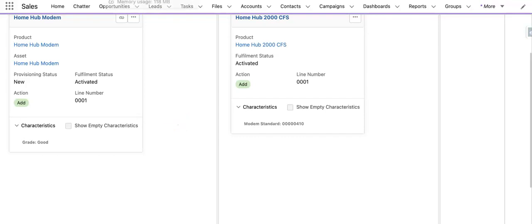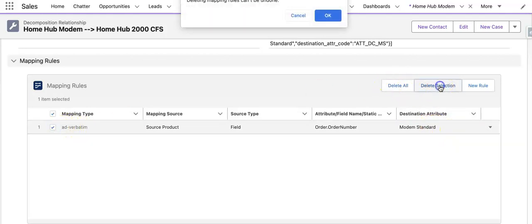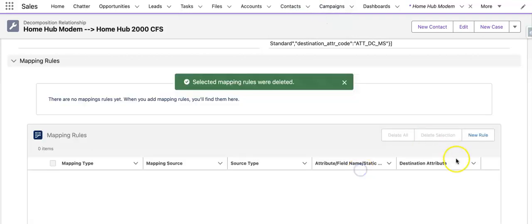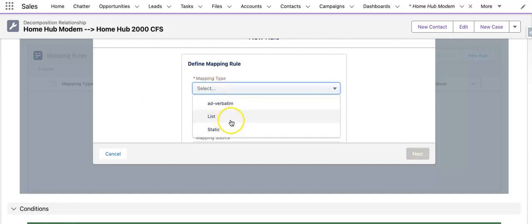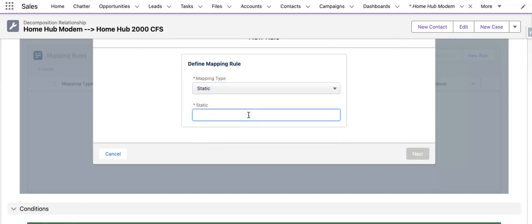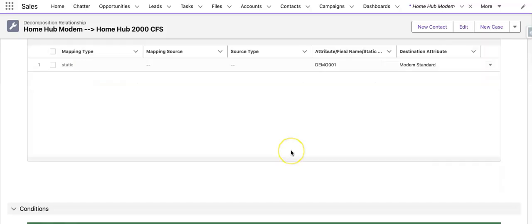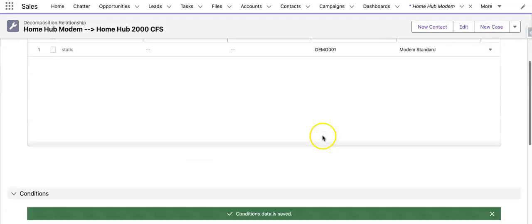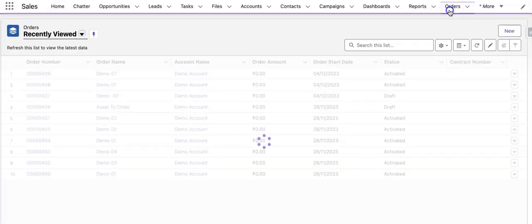So this is the way we can change the field. Now I will delete this one and create a new mapping rule. We'll put some static value, Demo 001. Next, technical attribute, save. So we are sending some static value to that particular attribute. Data is saved. We'll go to order again.